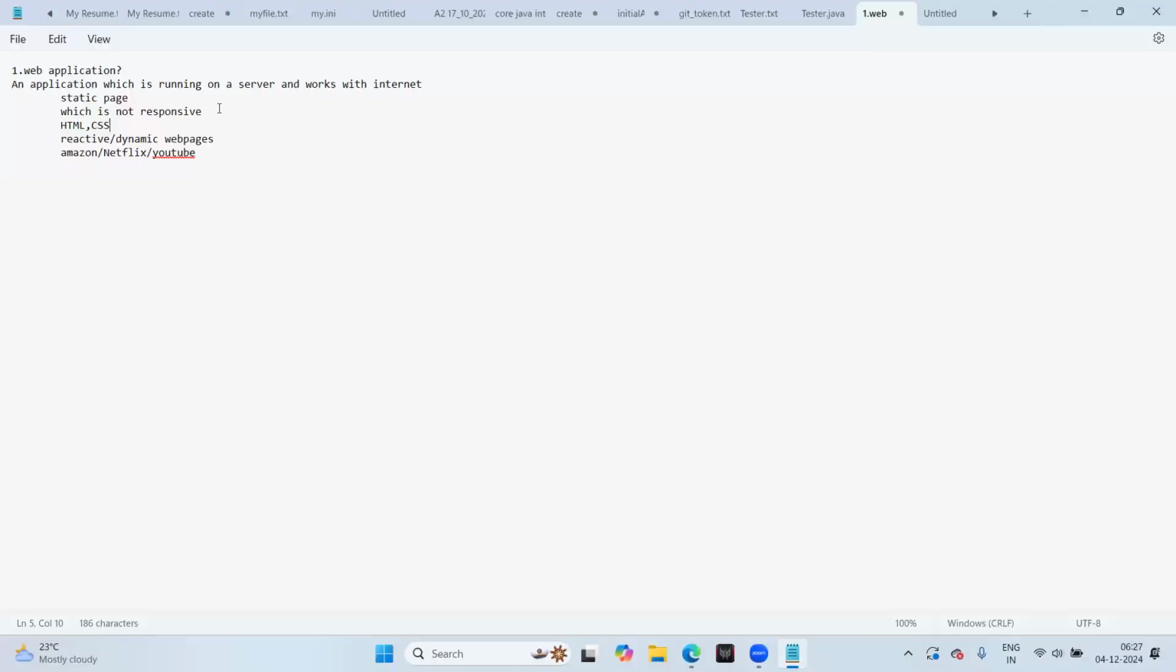So it won't change. It will be static all the way. Okay. Next, what is this reactive and how can we do this? For reactive web pages, the technologies used in the backend: of course, the browser-supported language is HTML only, and we will also have CSS.